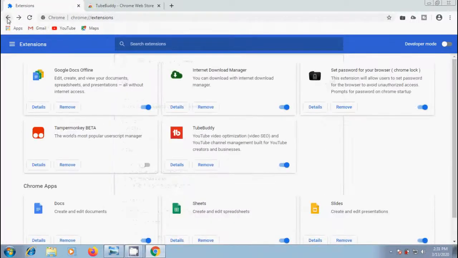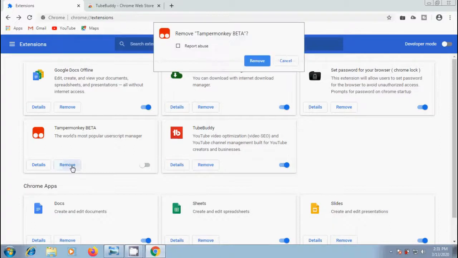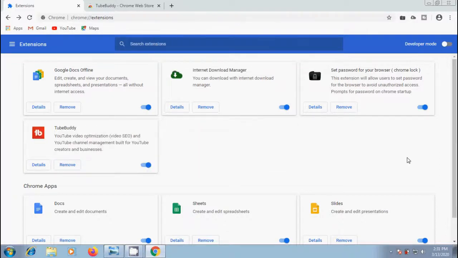And if you want to delete an extension completely from Chrome browser, simply click on Remove. Then it will ask for the confirmation, remove Tampermonkey Beta. If you are okay with this, click on Remove. Then the extension will be removed from the Chrome browser.